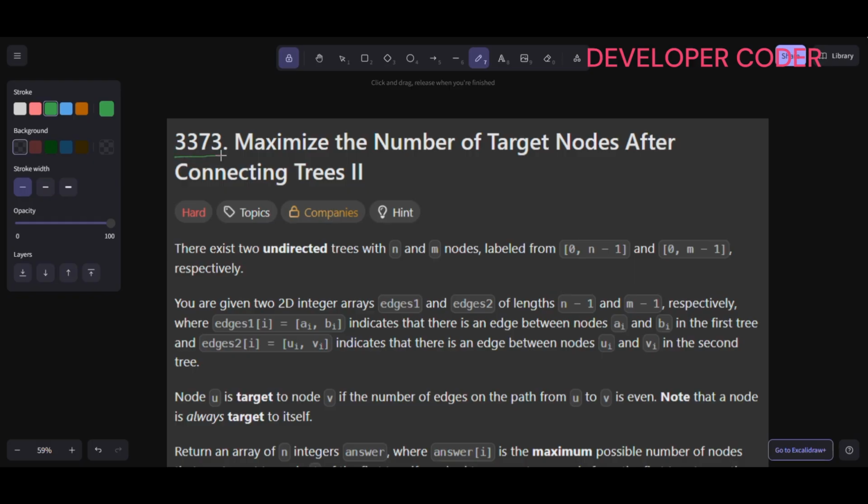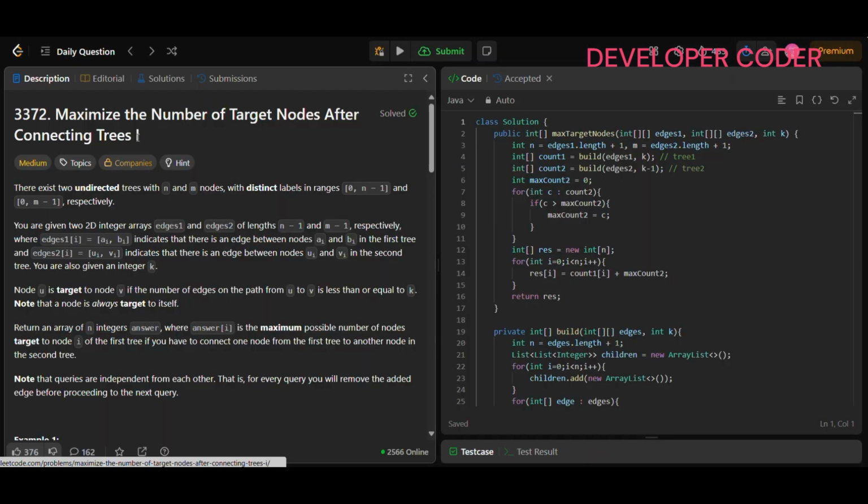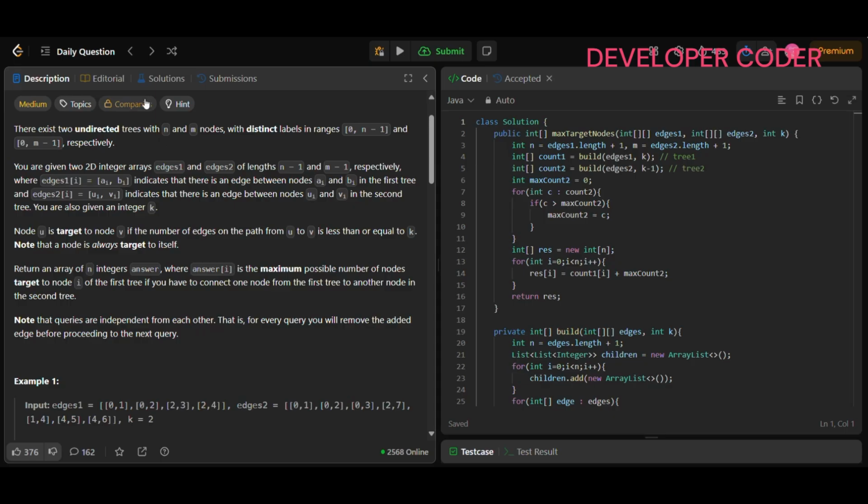Problem number 3373. Maximize the number of target nodes after connecting trees 2. And yesterday we solved part 1 of this problem, Maximize the number of target nodes after connecting trees 1. So the problem statement is also a little bit similar to today's problem, right?